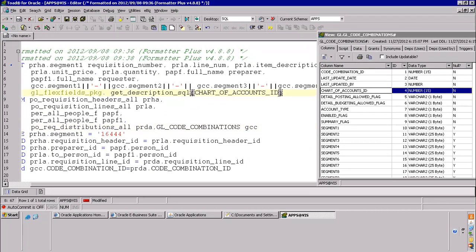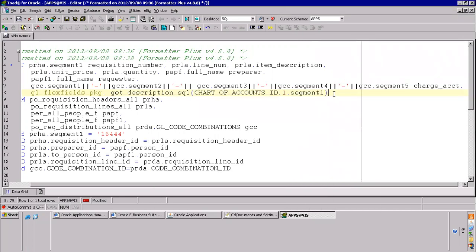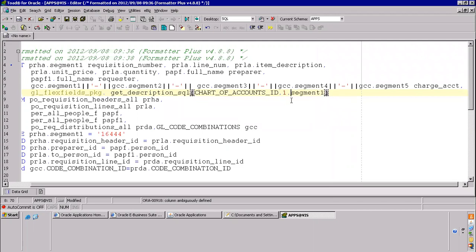After that, segment position and its value. Segment one it is. That's it. Only you have to give input arguments. Column ambiguously defined. That's okay. So which segment it is? GCC, right?